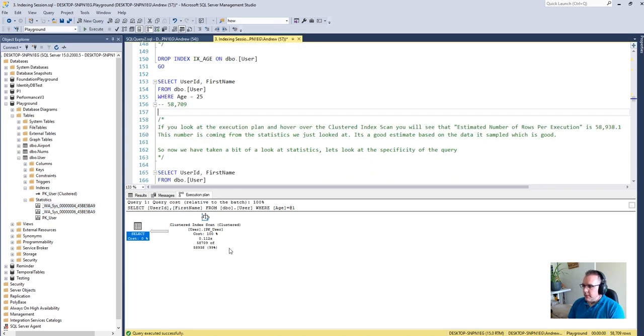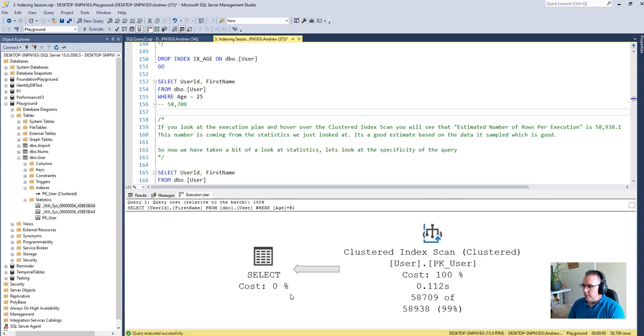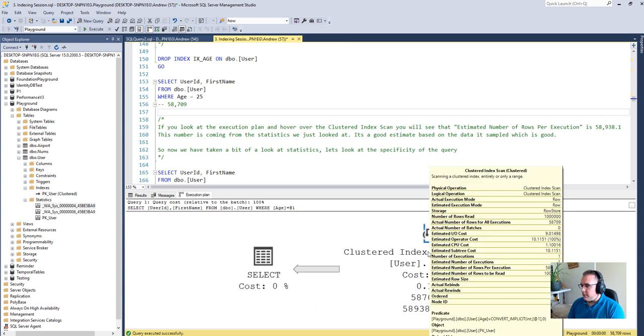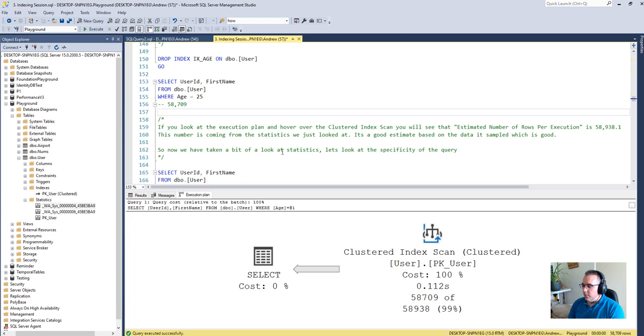If you look at the execution plan, zoom to fit, and hover over the clustered index scan, you will see the estimated number of rows per execution is 58,938.1. So we can see that, the seventh column from the bottom, 58938.1. This number comes from the statistics we just looked at. It's a good estimate based on the data it samples, which is good.